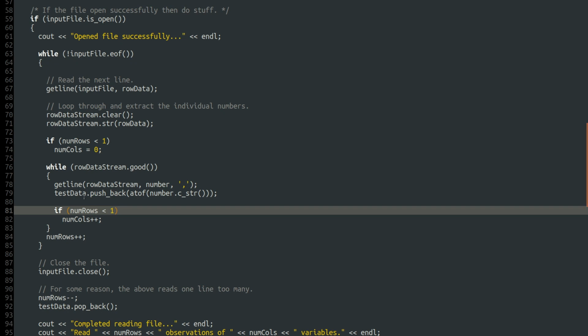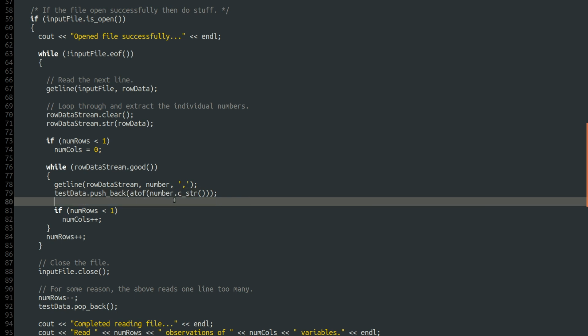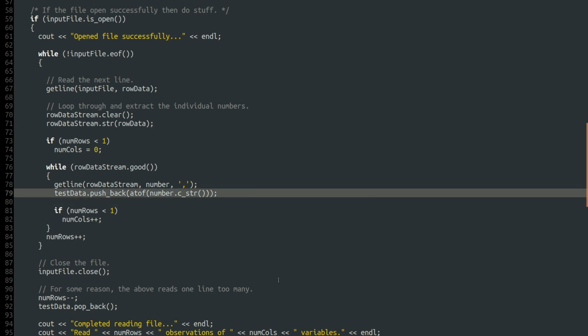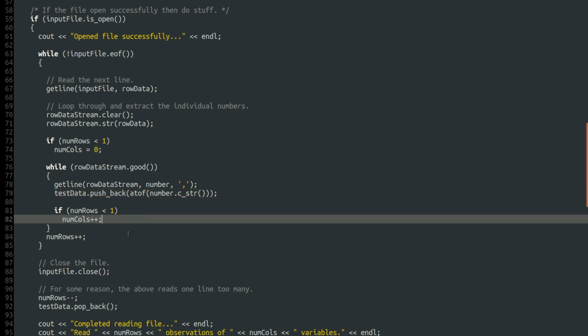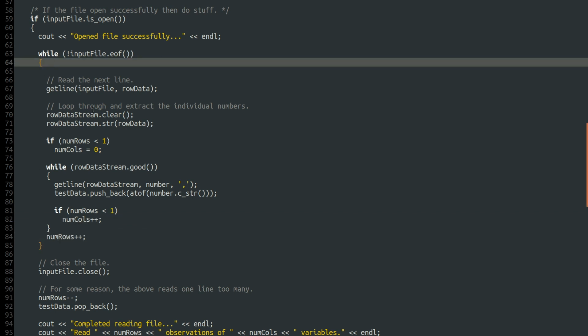And then we simply do testdata.push_back, and then atof on number.c_str, which simply converts our number from a string to a floating point number, which we push into testdata. And there we go. Then if numRows is less than 1, we increment the number of columns. So the number of columns will ramp up until we're no longer looking at the 0th row. Once we're beyond the 0th row, numCols is fixed. And then we simply increment numRows, and we go back up to here, and we continue with that until we reach the end of the file. So a slightly messy way of doing things, but it does work.